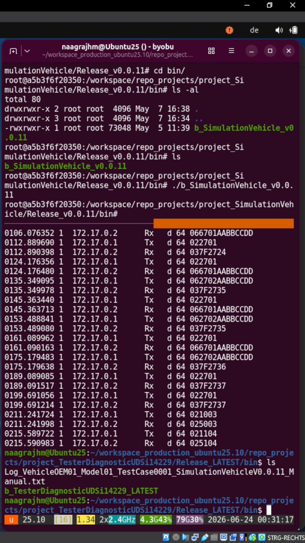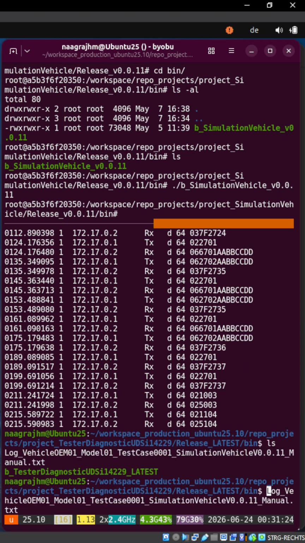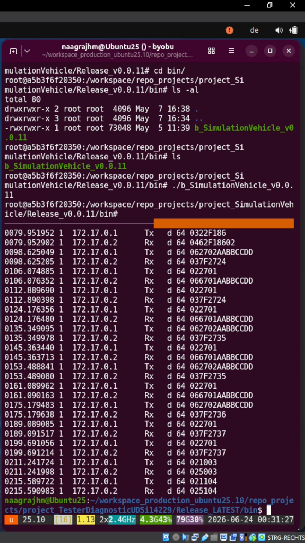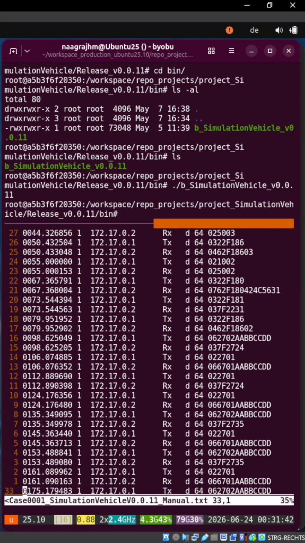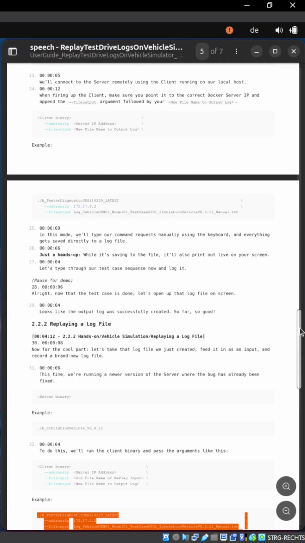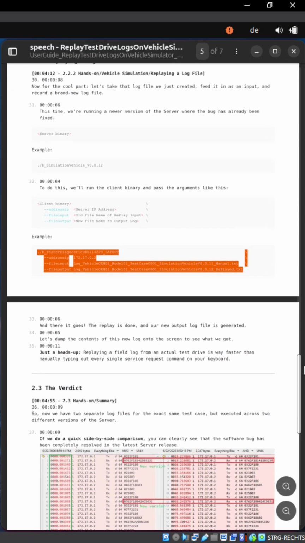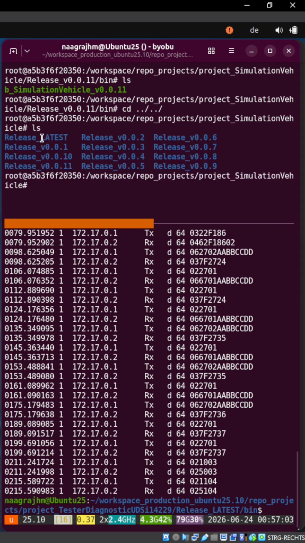Alright, now that the test case is done, let's open up that log file on the screen. Looks like the output log was successfully created. So far so good. Now for the cool part, let's take that log file we just created, feed it in as an input and record a brand new log file.